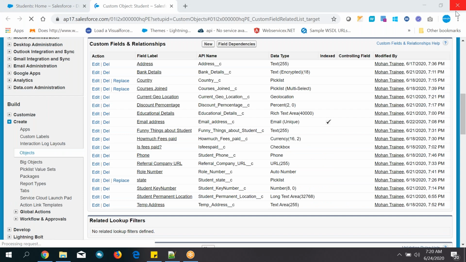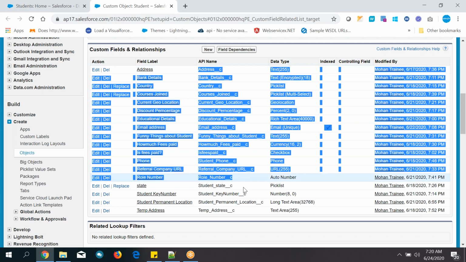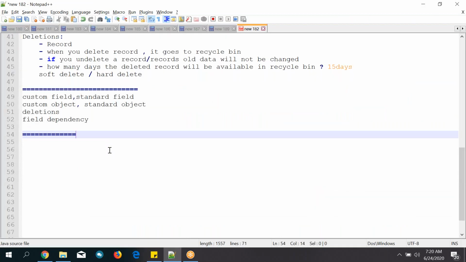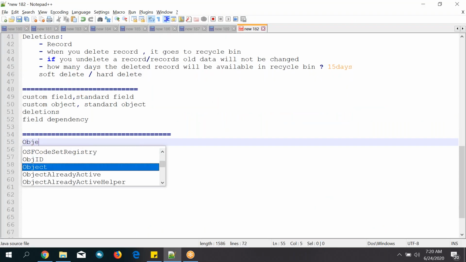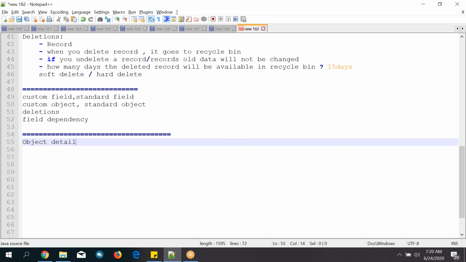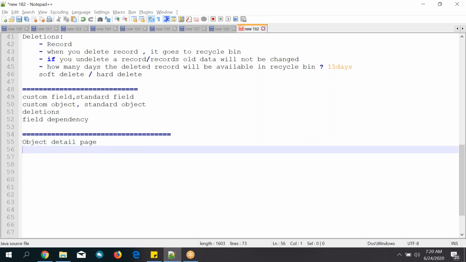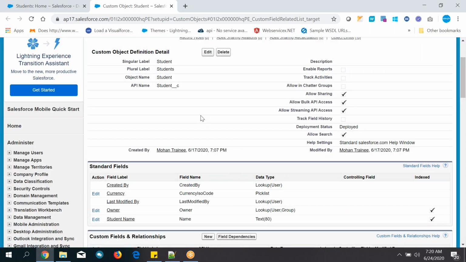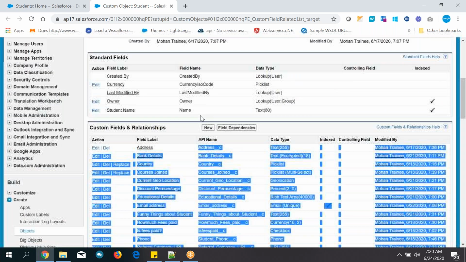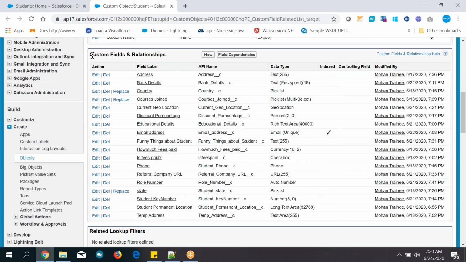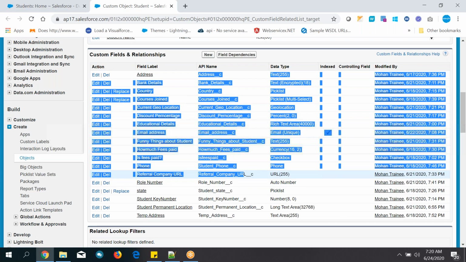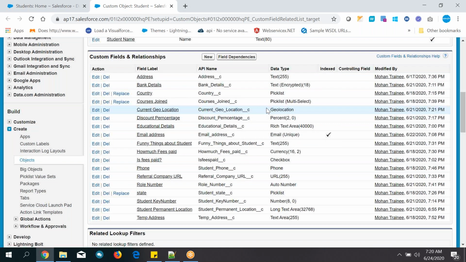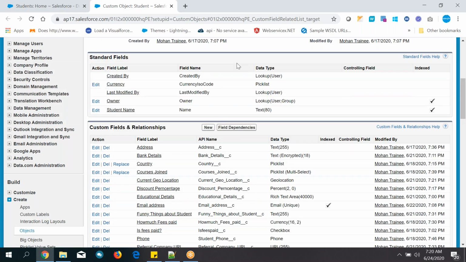Okay, so as of now we have created these many fields. This page is called the object detail page. Remember that point always: the object detail page. It will tell the details of the object. That's it. So the custom fields, whatever fields you have created, will be available here. Okay, so what are these? How many types of fields are there? So let's see now.